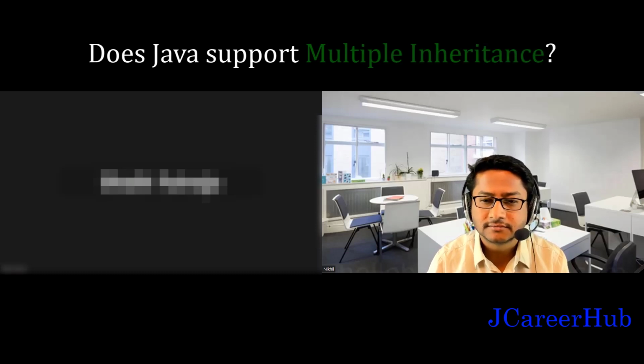Okay. So does Java support multiple inheritance? Yes, sir, by using a class it is impossible, by using an interface it is possible. Okay. So can you give an example, like this is the interface name, this is the method, and like this we can implement multiple inheritance in Java.